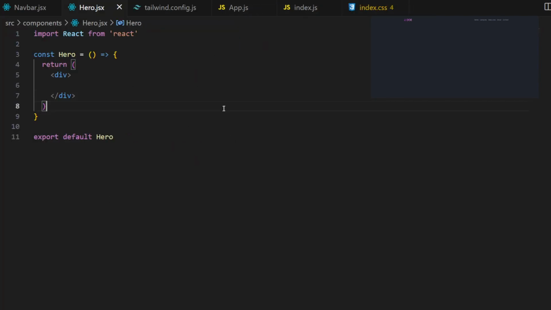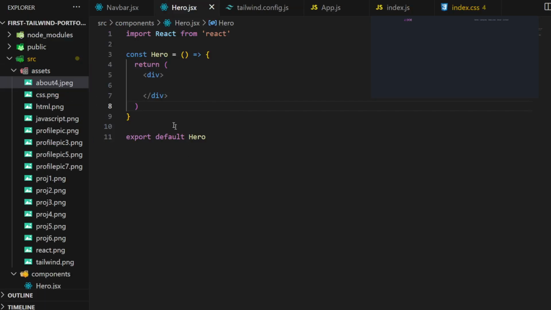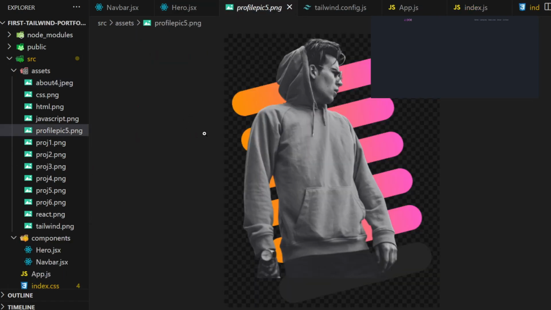But before we do, let's add some assets. And into these assets, I will add these images. I will put them on GitHub so you can take it and you can replicate what I'm doing. This profile picture I will be using, I downloaded on pexels.com. And then in Canva, I added these elements behind it and download it as a transparent background.